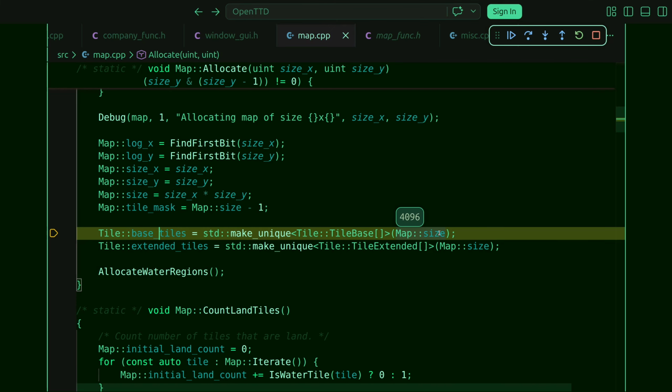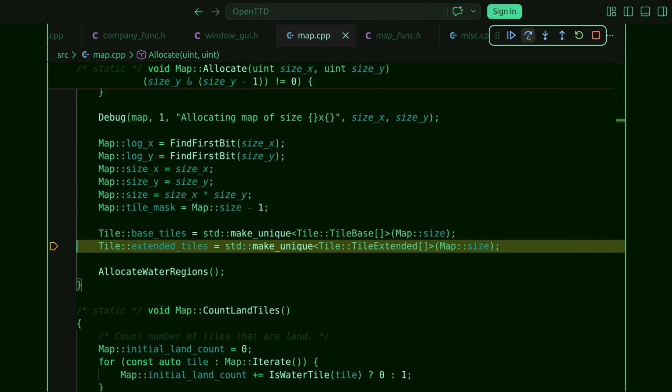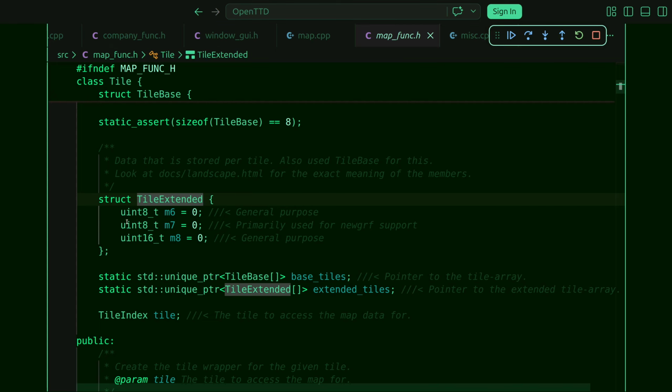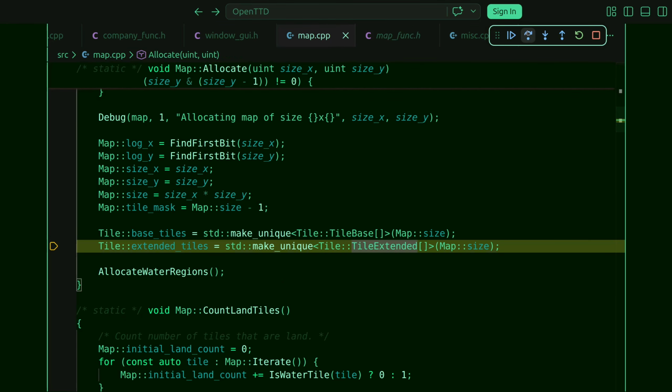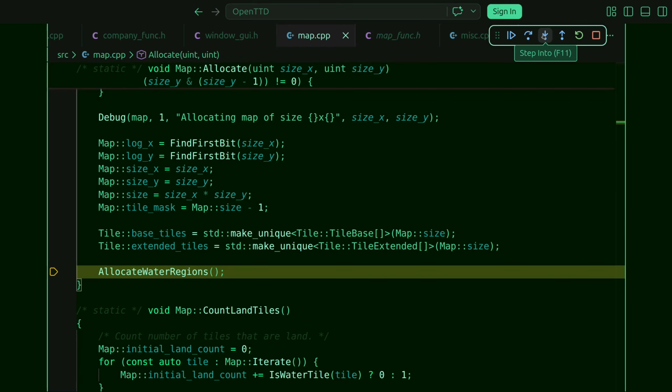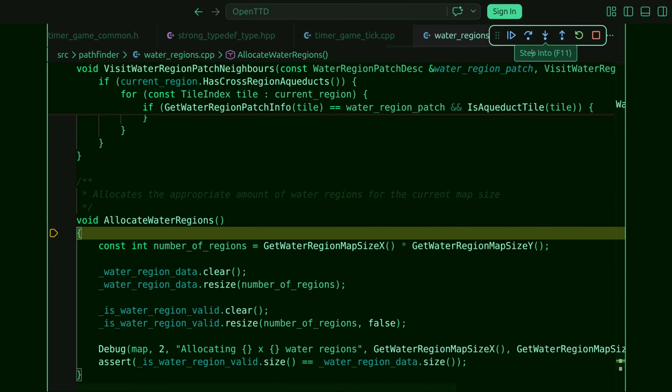By default, we do the allocation for each tile in the map, and then there's some tile extended, which is some kind of extension. We'll learn later what it is. Allocate water regions.